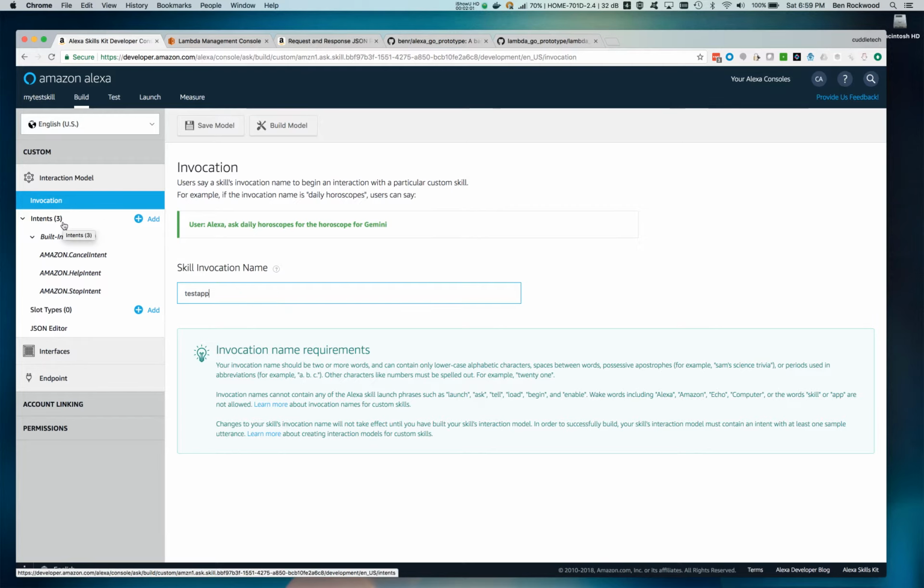And then the thing that comes after the invocation is the actual commands, if you will, that you're going to send to your skill. And these are intents. By default, all apps have to have 3 intents provided: stop, cancel, and help. So if you say, Alexa, ask test app for help, it will trigger the help intent.